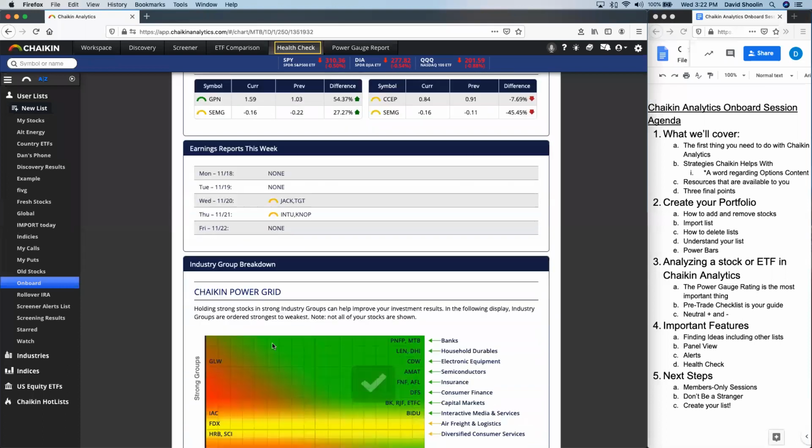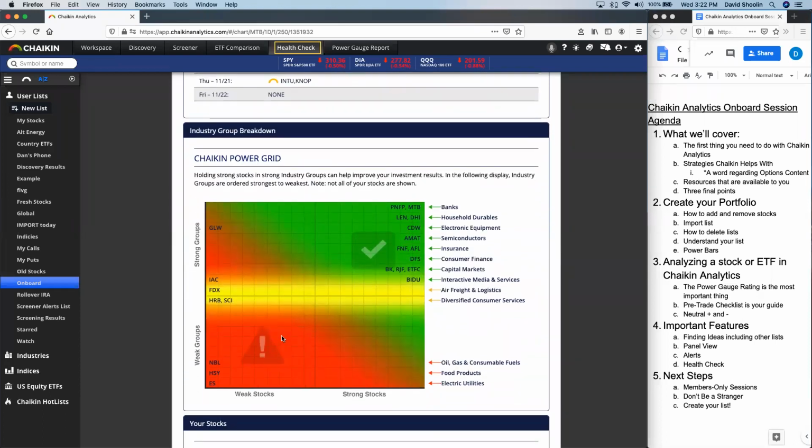We also have our Chaikin power grid here, which is one of my favorite parts of the health check for sure. It allows us to understand how our portfolio is invested in kind of a visual way. And that's just the way most of us understand things a little better anyway, right? So we see our bullish stocks on the right and our bearish stocks on the left. And stocks that are strong in strong industry groups are at the top, and stocks that are in weak industry groups are at the bottom. And that means your strong stocks in strong groups, the ones we prefer to own in our portfolios, are in the top right. And bearish stocks, weak stocks in weak industry groups, ones we would most likely prefer to be shorting, are down here in the bottom left.